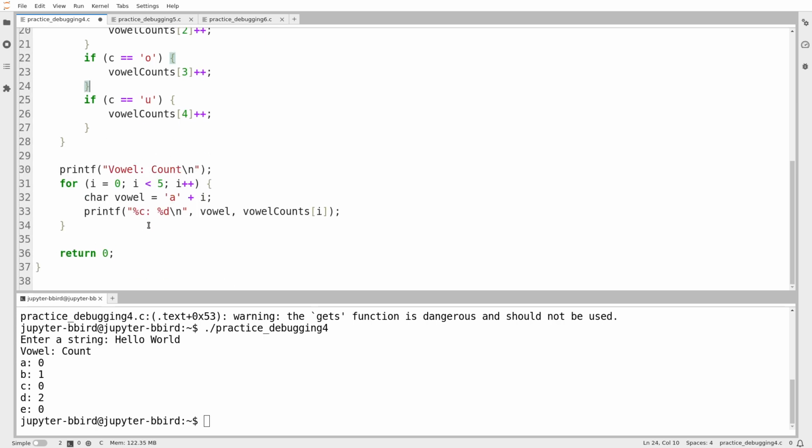However, when we go to print this out, we don't actually print out the vowel. We instead print out the letter A plus the index. So A plus 0 is A, that's fine. But A plus 1 is supposed to be the letter E. This is the count for the letter E. There was 1 E in hello world, and that's wrong because it's printing B. Okay, so I found that.